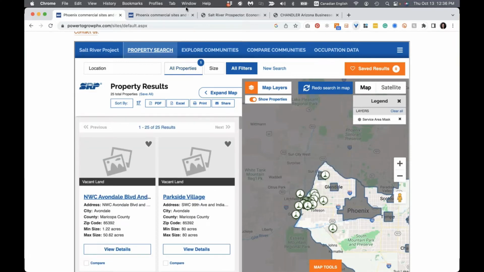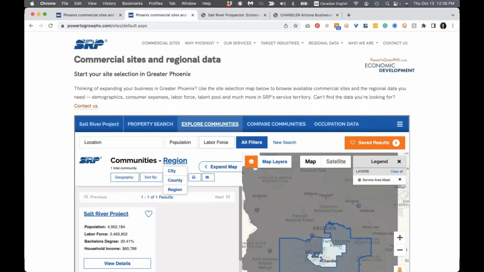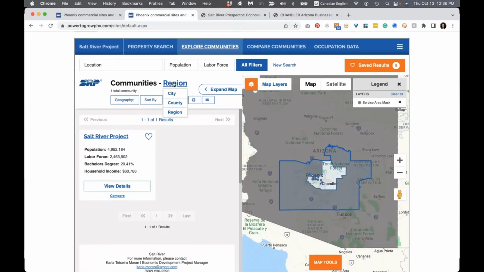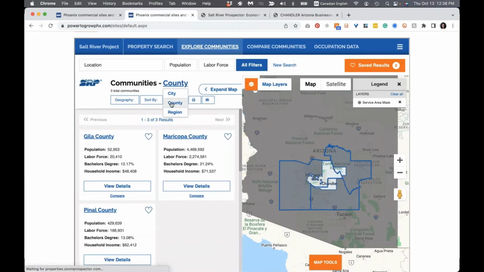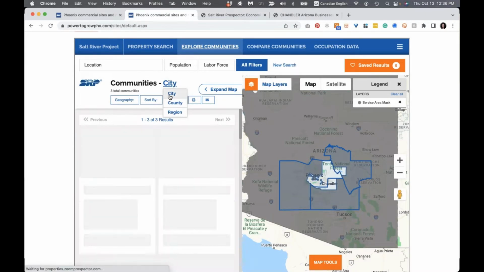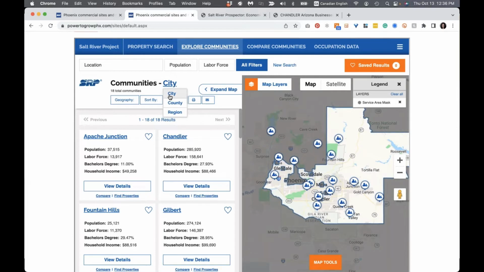I'm also just going to show you what happens if you go to the Explore Community tab. There you can choose the different regions. You can do the entire Salt River Project region. You can search by county, or you can search by city data. When we look at the different community reports, you'll see that depending where you're coming from, you can look for data specific to your region.